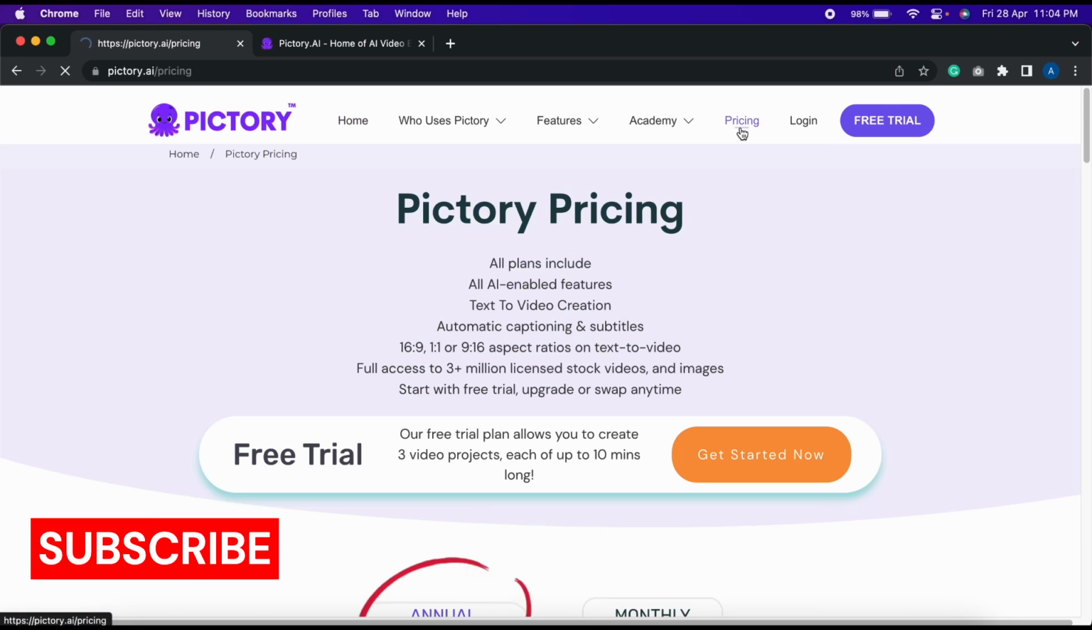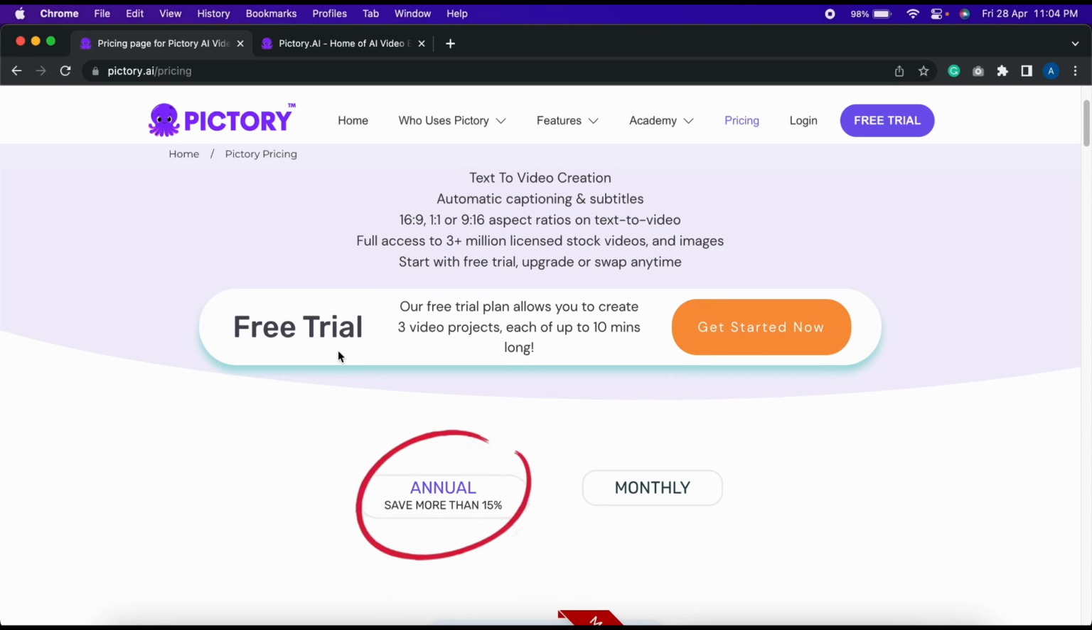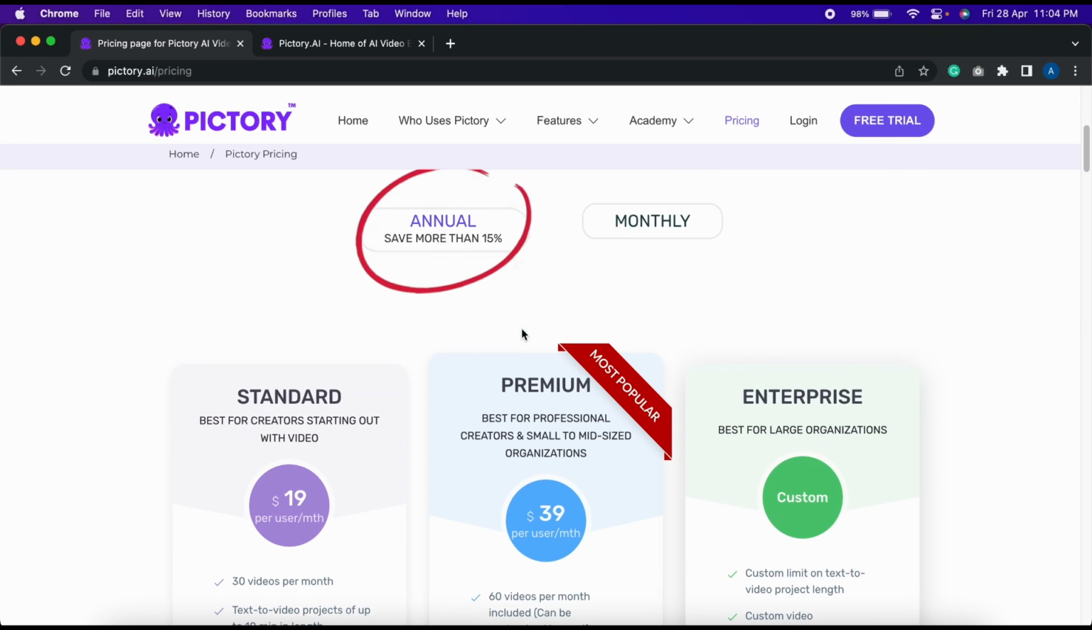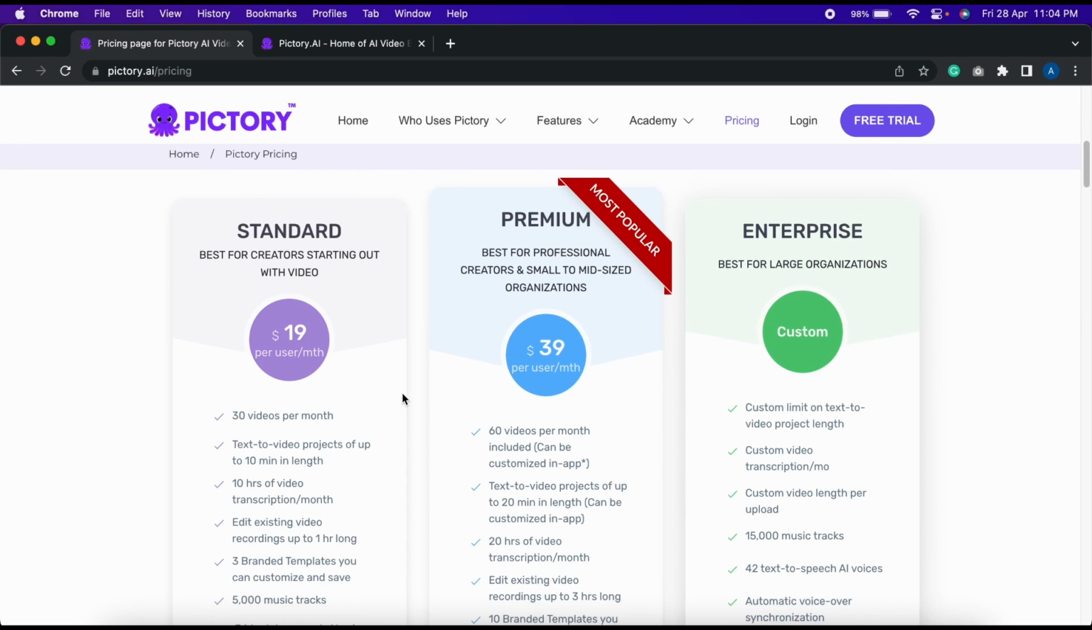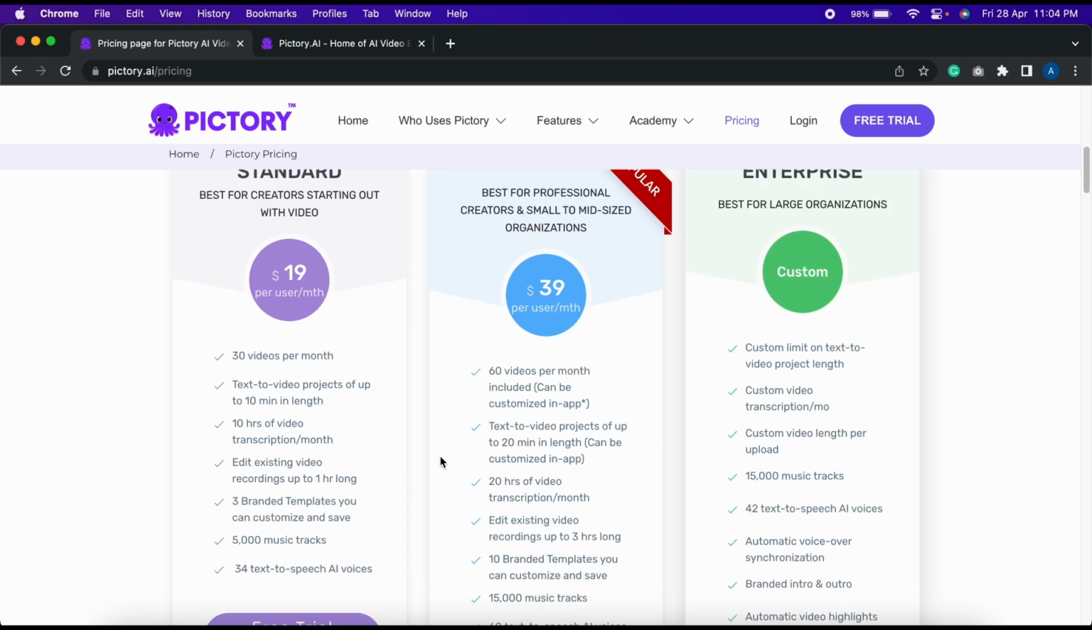Now, if I go ahead and talk about the pricing of Pictory AI, as you can see, all plans include all the AI enabled features. We firstly get to see the free trial. The free trial plan allows you to create 3 video projects only, each of up to 10 minutes long. If I go below, then you can see all the paid plans over here. The first one is the standard plan, followed by premium plan, and then the enterprise plan. As you can see here, it says 19 USD per month for standard and 39 USD per month for the premium plans.